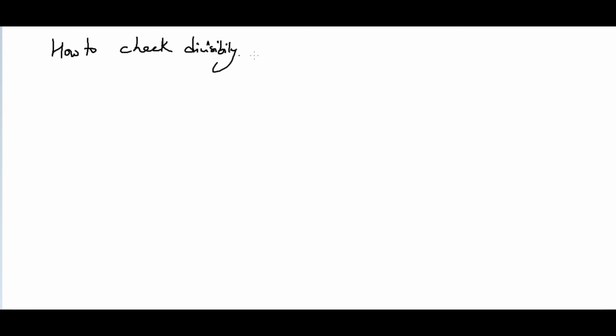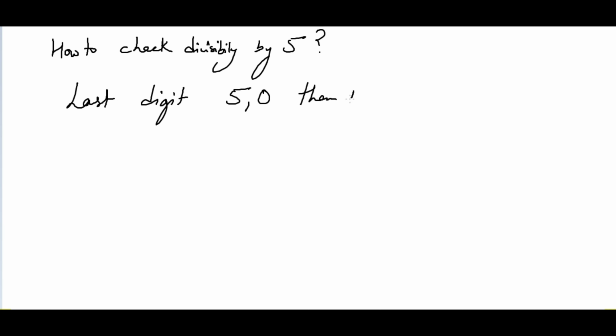Divisibility by 5. For checking the divisibility by 5, we just have to check the last digit. If the last digit is 5 or 0, then it is divisible, otherwise not.